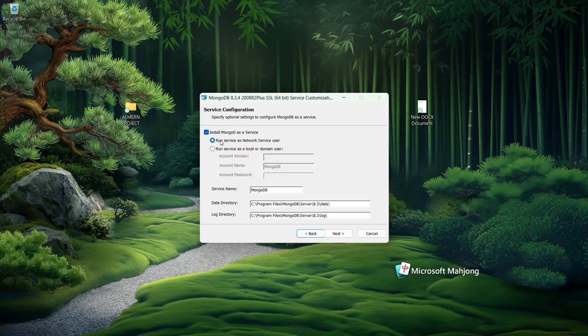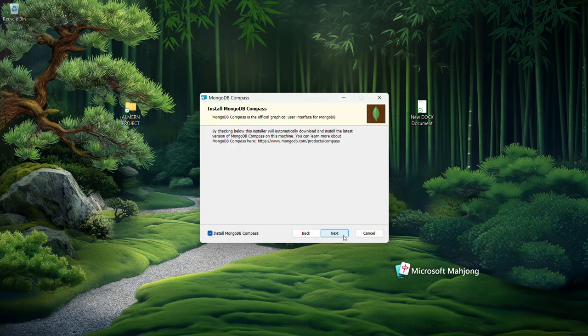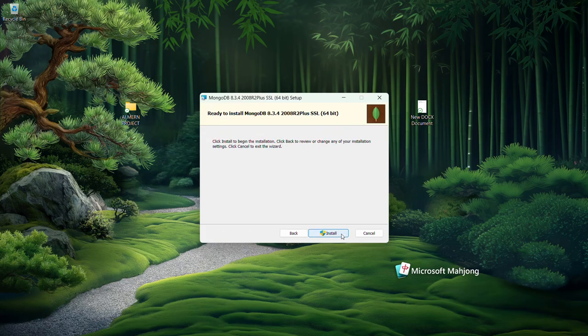It will run the service as a network service user, the service name will be MongoDB, and it will show the data directory where you want to install your MongoDB. Then click next, and it will also install MongoDB Compass, which must be checked. Then click next and install, and it will begin its installation. I will wait for one eternity until it completes its installation.